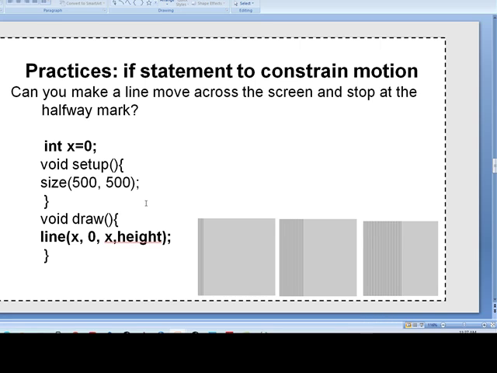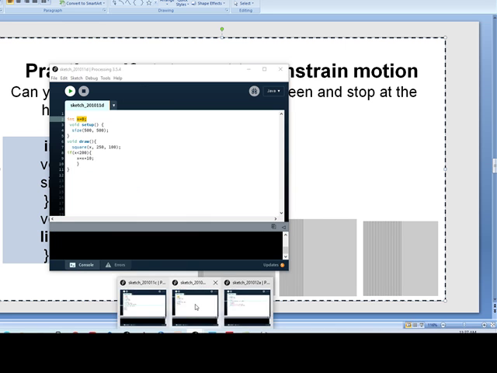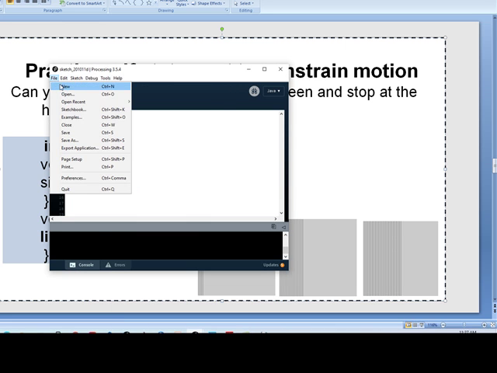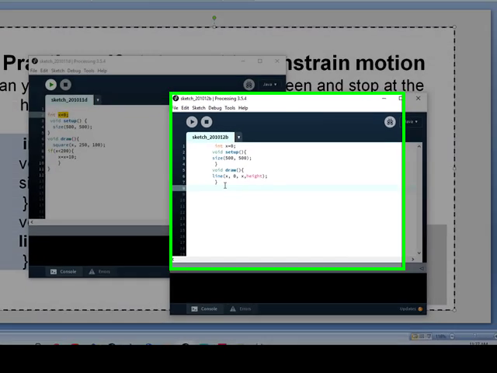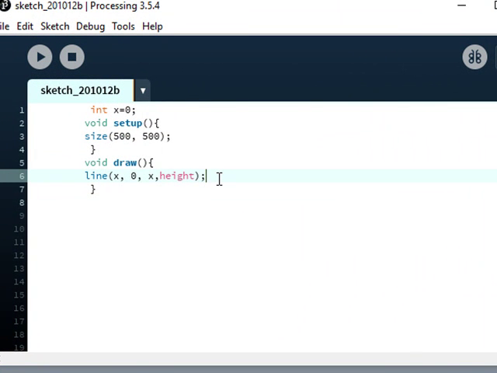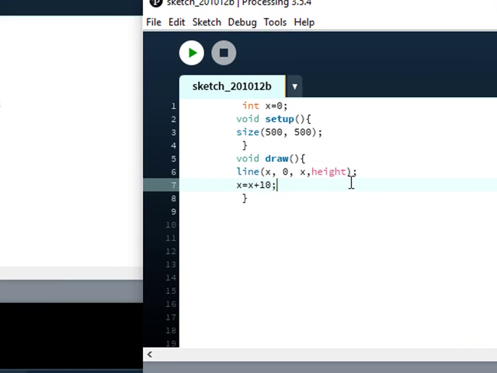So let's do one practice together and then I'm going to have you do one on your own. So let's make this statement so that what I want is to draw this line out and to have it stop halfway. All right, so I'm going to copy this code as my starting point and I'll do a new sketch. So first thing I need to do is let's just get it to move. X equals X plus 10, for example. All right, it's moving across the screen.